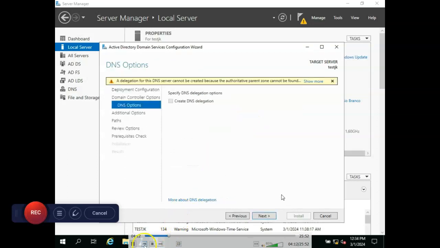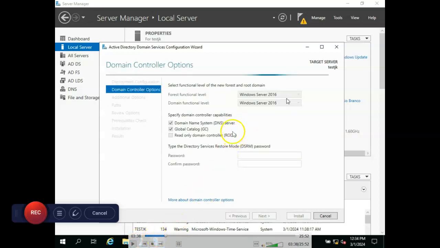So there are three options, if you see. The first one is whether you want to select the functional level of your forest. In our scenario, both are not lesser than 2016, so we picked Windows Server 2016. Second, you get an option for what type of domain controller capabilities you want to specify, whether you want to make it a global catalog, a RODC, or just create a DNS server. Depending on your requirement, you have to select these checkboxes.